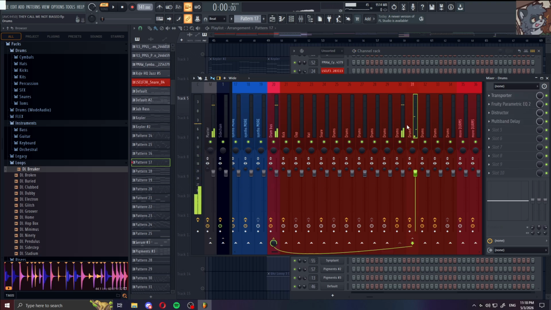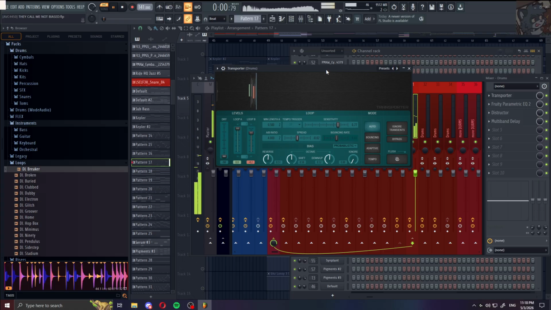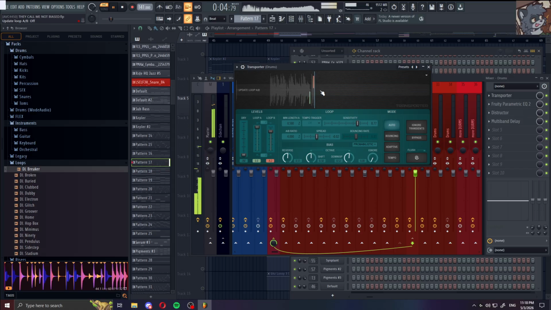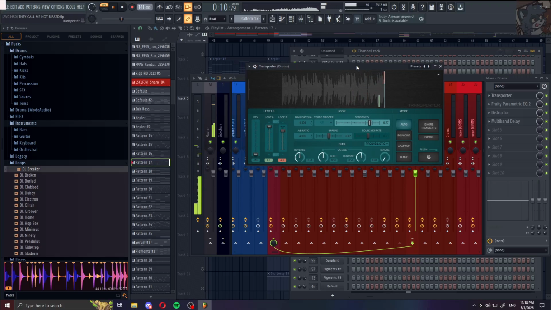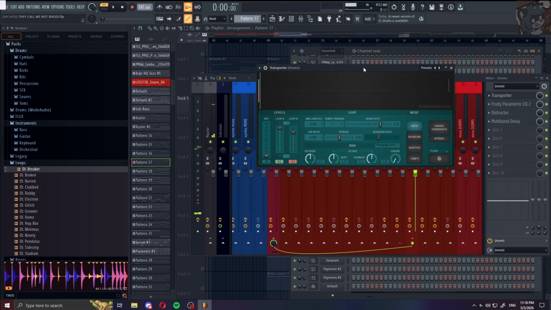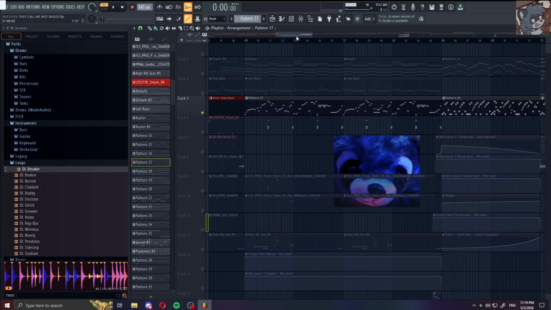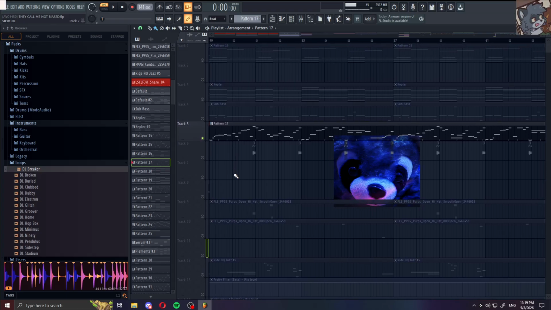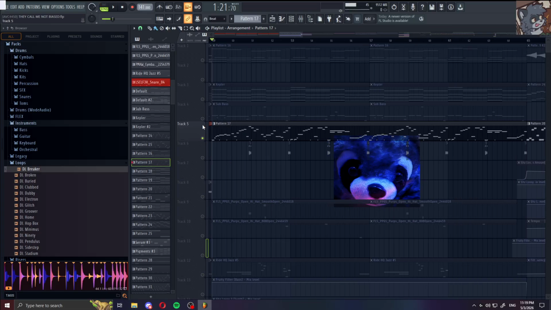Where's the transporter? There's this plugin called Transporter that basically detects the transients and just replays them. Sometimes it shifts octaves and sometimes it goes reverse. It's like free little ear candy, and it kind of screws with the mix, but it's okay. Mixing is just a construct.